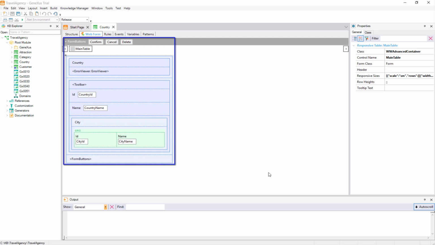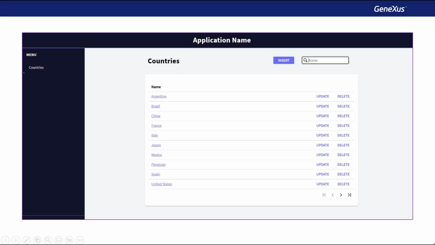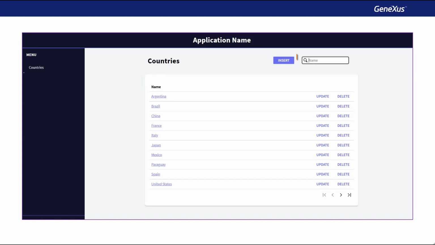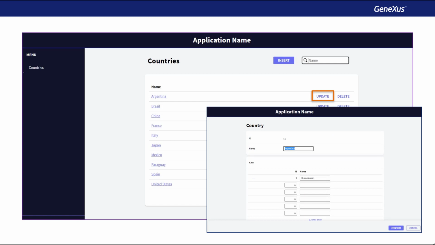delete countries, we also want to have an attractive page to query countries and to show us all the existing countries, in order to give us the option to filter by country name, support pagination, and enable us to go to the countries transaction to add a new country. Also, it should allow us to change an existing country or delete it.